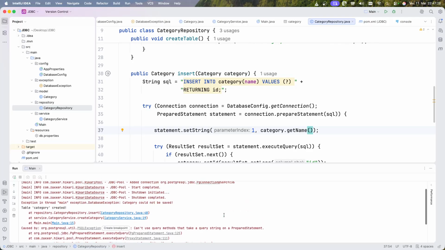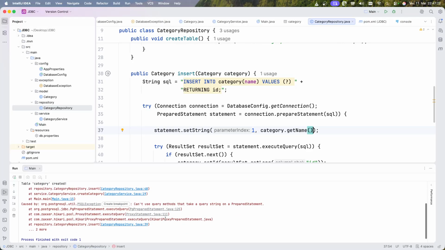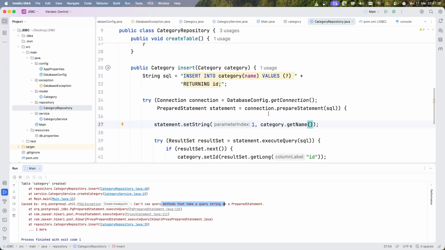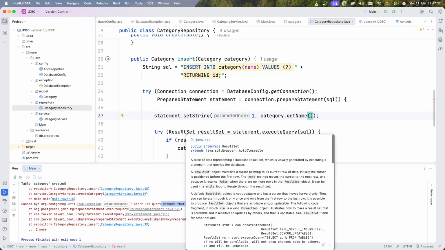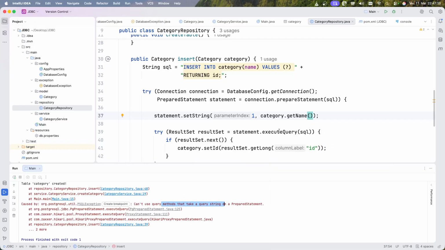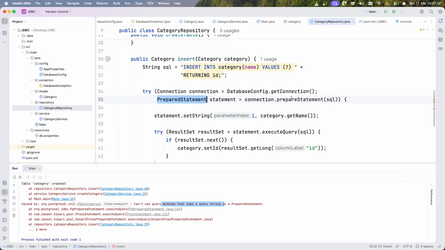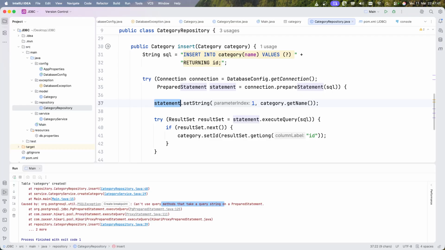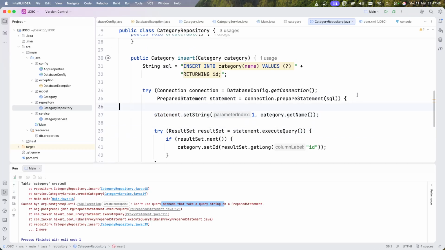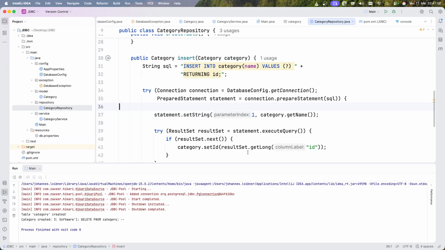We still get some errors here. It tells us that the table was created, but then cannot use query method to take a query string on prepared statement. This happened because I did something wrong. Where did I do something wrong? Prepared statement here. We had the statement there. Oh, here, yeah, we cannot pass that one to the execute query as it is already a statement. So now everything looks good.